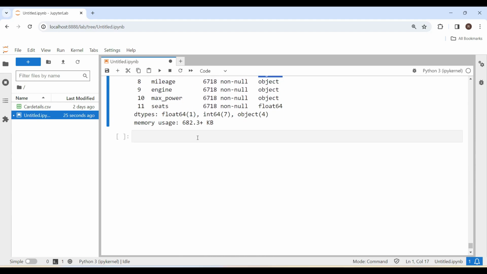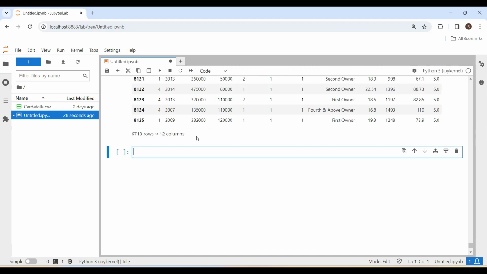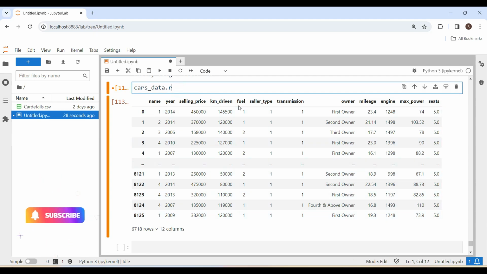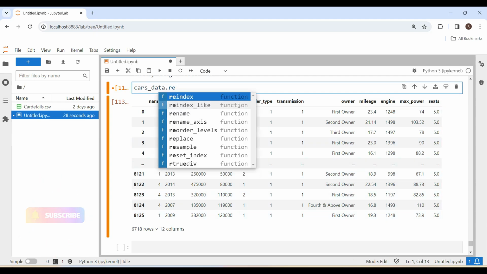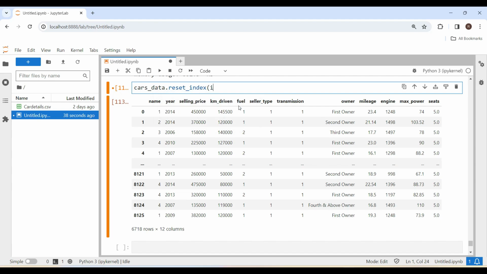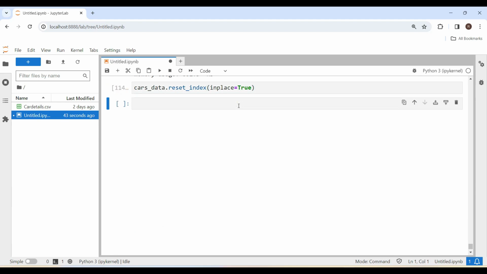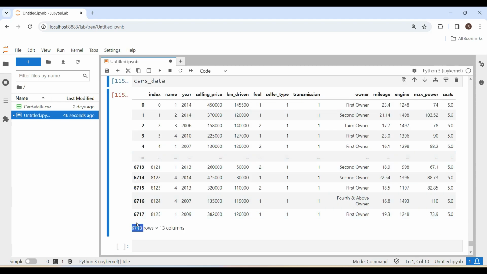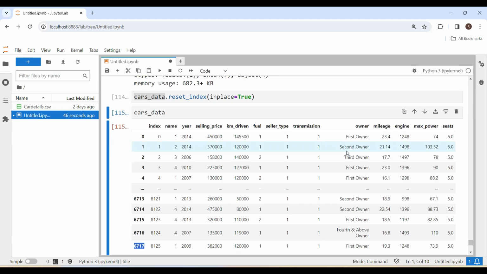Now we have to print the data set. Cars data set. We have 6718 rows with 12 columns. And here reset index, in place is equal to true. Let me replace this index. Now let me print this cars data. Now we have 6718, 6717. It looks fine. Something went wrong where we are getting owner.